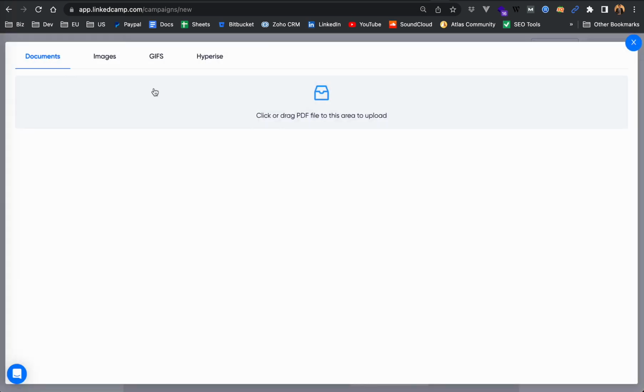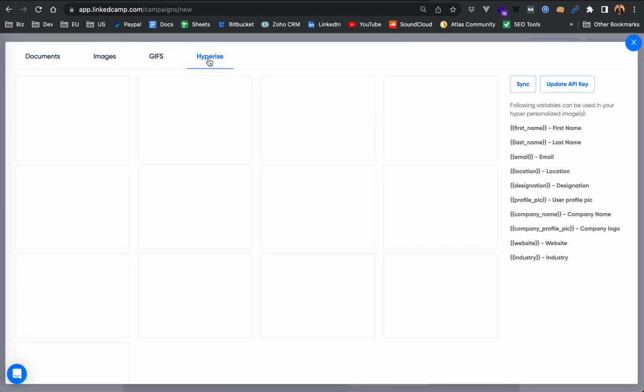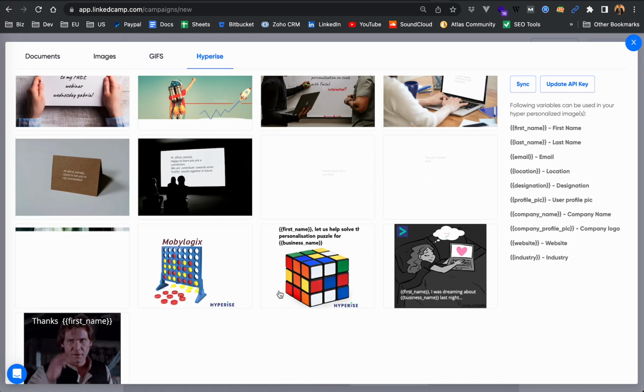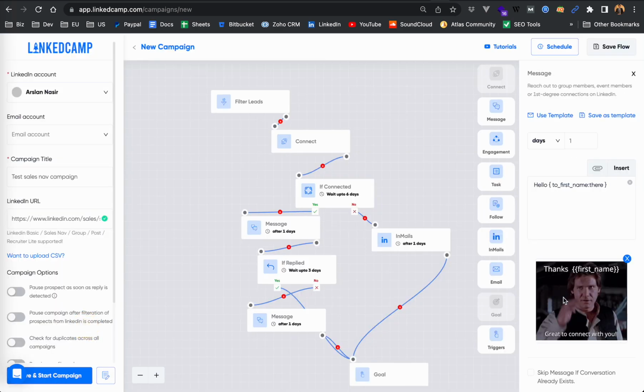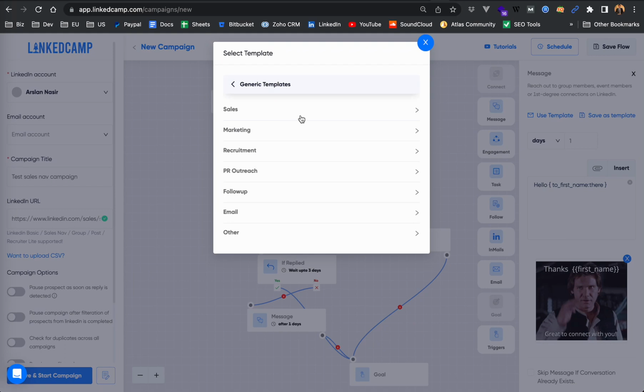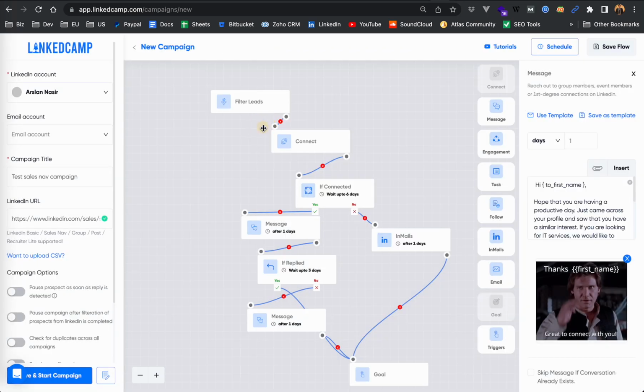Then here we have the option: you can attach PDF files, images, GIFs, and if you're using HyperPersonalize, you can send hyper-personalized images as well. Like I have this one: thanks, first name, great to connect with you. If I attach it over here, it will go out as an attachment with the message. Or you can also make use of different templates that are available as SSLs. We can have the messaging over here.